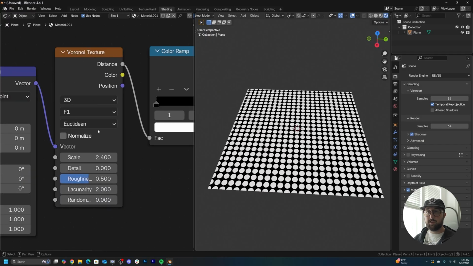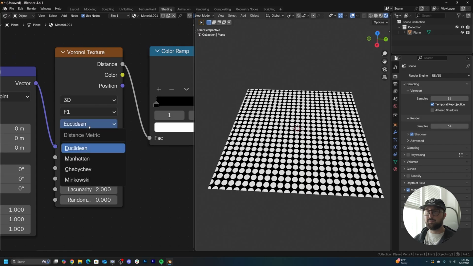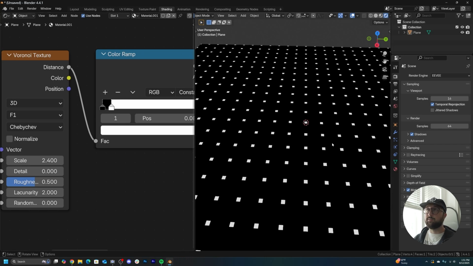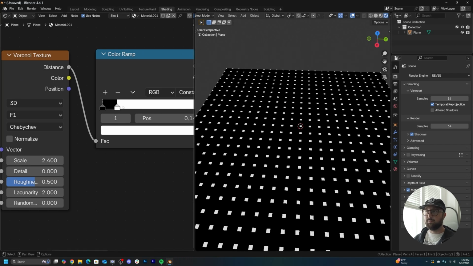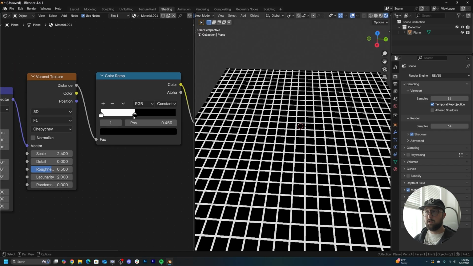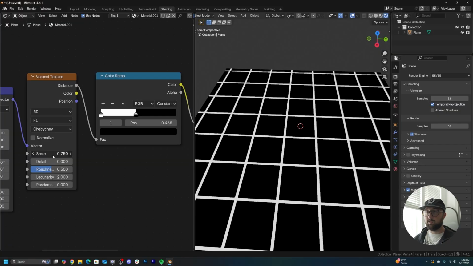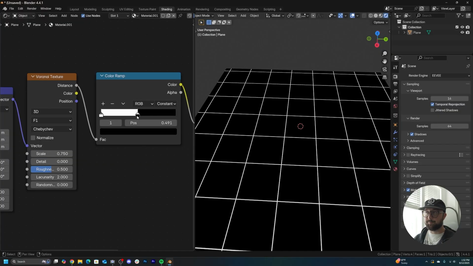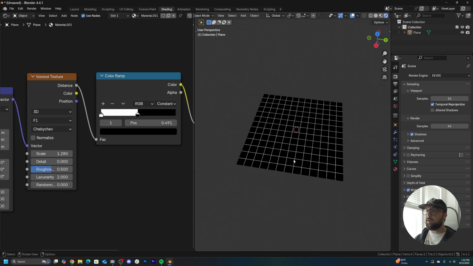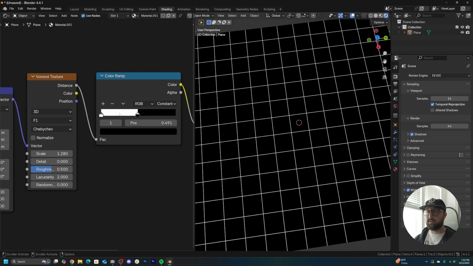Another thing you can do is play with this output right here. If you switch this from Euclidean, which is creating circles, and go here to Chebyshev, you are now going to have a grid of squares. Now here's what's cool. See how this is like that? If I go ahead and flip my color ramp, we now have this grid, which is used all of the time in the floor of these topographic landscapes. So now we have 3 patterns that are incredibly useful off the bat.